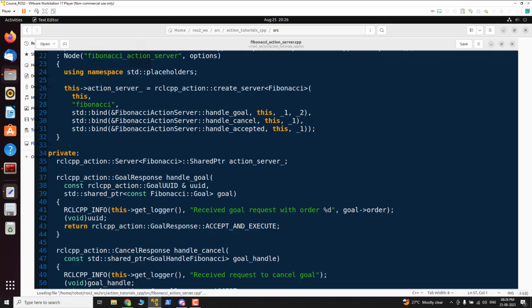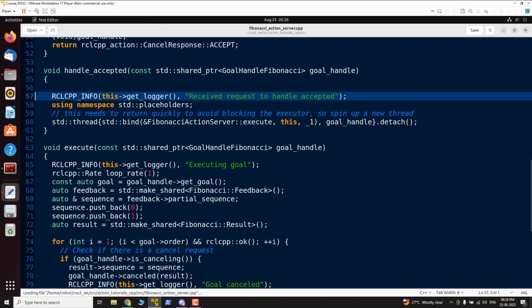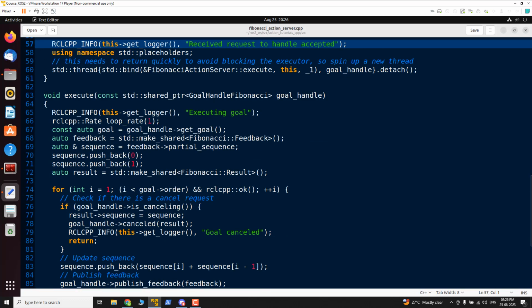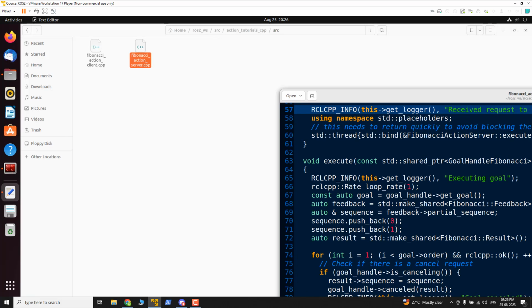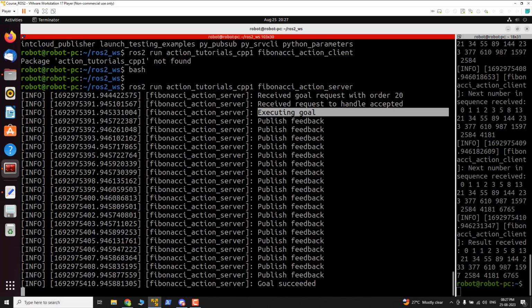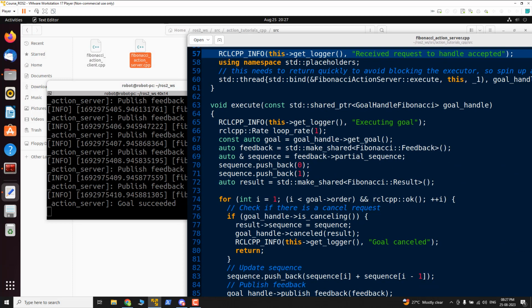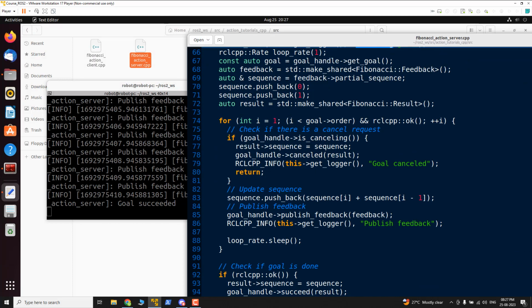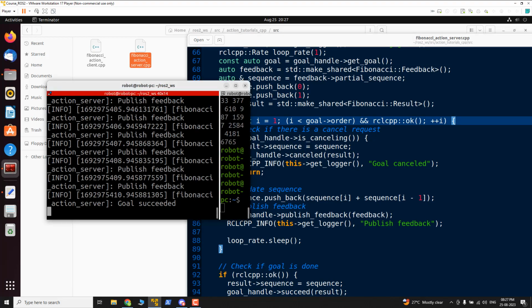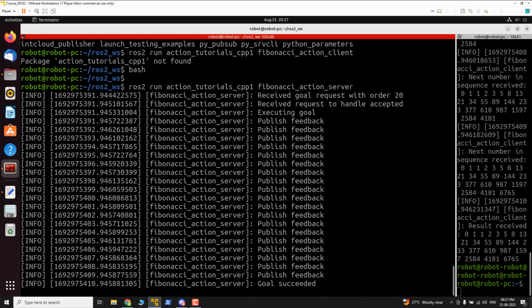Fibonacci server, yeah, handle accepted, then it started working. So when it started working, you can see executing the goal, that is the first message here. Then it went to a for loop, for computing the Fibonacci. So that's what you can see here.